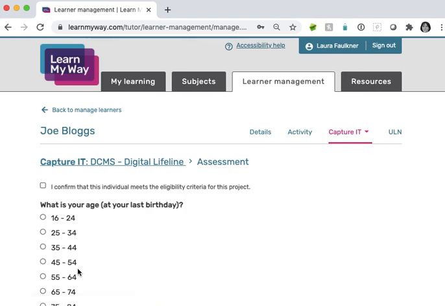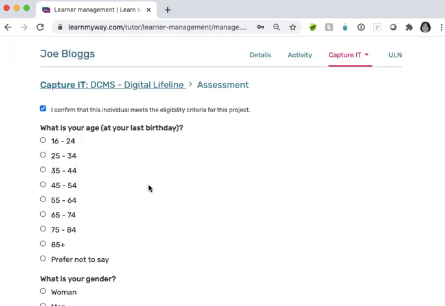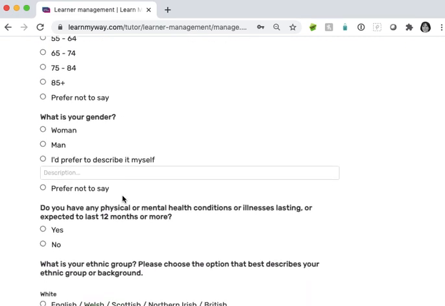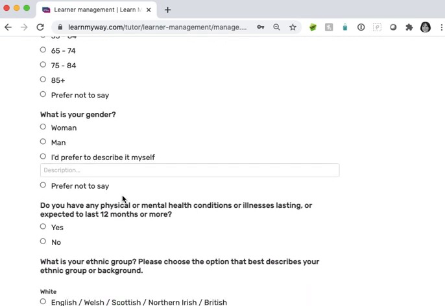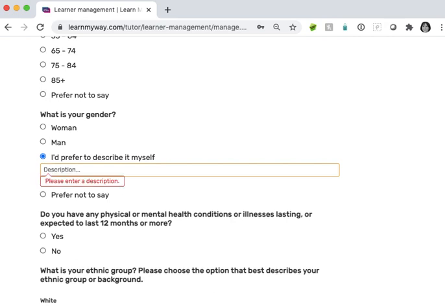You will now see the baseline assessment questionnaire. The first point asks you to indicate that in your judgment the beneficiary meets the eligibility criteria. Please note the eligibility criteria document is available on the Digital Lifeline landing page. The next question asks for the age bracket of the beneficiary. Only one option can be selected. Next comes gender. Here you can select woman, man, prefer not to say, or by selecting I'd prefer to describe it myself, a text box opens where you can type in the beneficiary's own words.